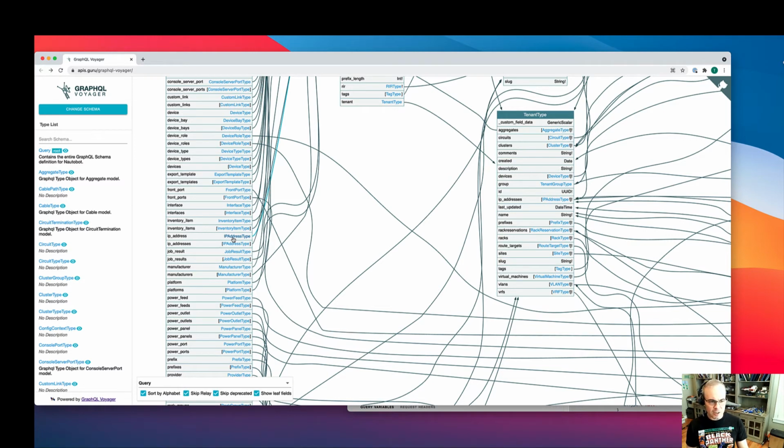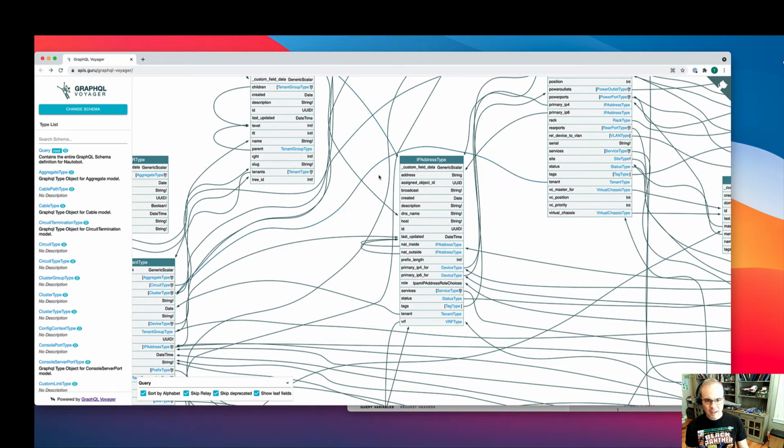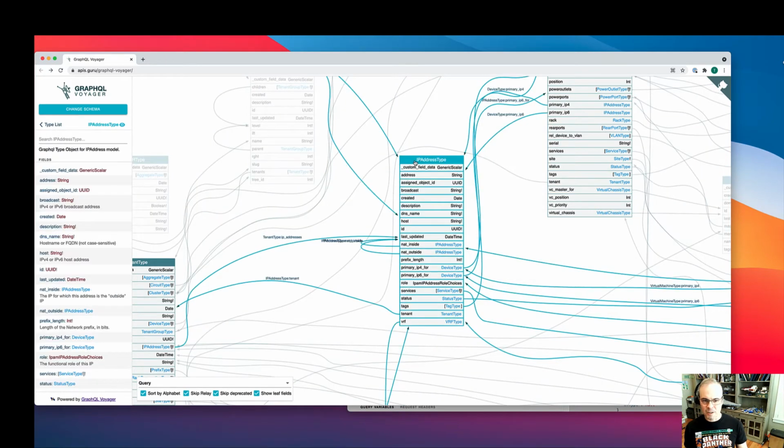Let's look at the IP address type here in the query field. If you go ahead and click on IP address type, that takes you to the IP address type object. Within the object here, you see a bunch of different attributes associated with the object. This is still kind of a big ball of spaghetti on my screen here. You can clarify that by clicking on the IP address type box on the object box.